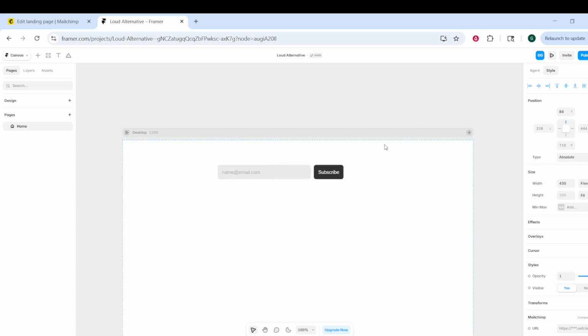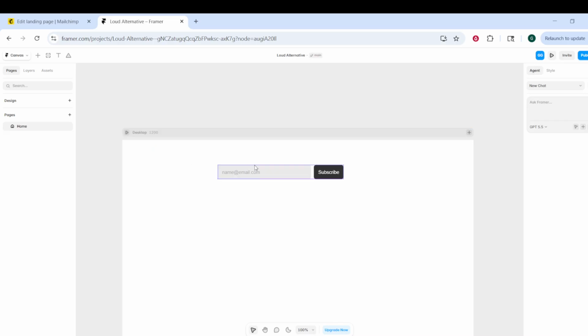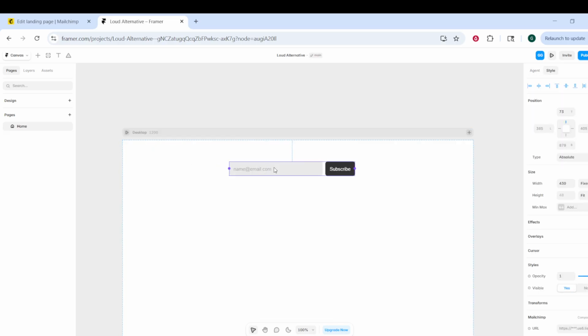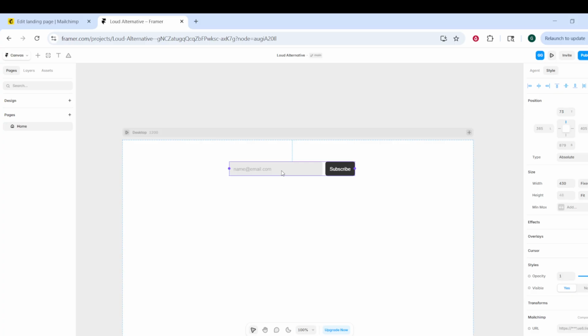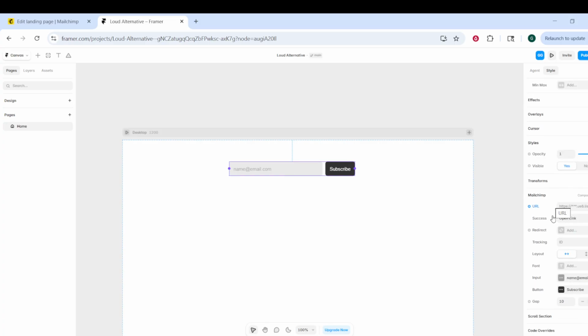Now select the Mailchimp component on the canvas. When it is selected, open the Properties panel. This panel is where you control the settings for the component. You should see options related to the form connection and its appearance. This is the main area where Framer lets you customize how the Mailchimp component behaves and how it looks on your site. Next, you need to paste your Mailchimp form action URL into the appropriate field in the Properties panel.